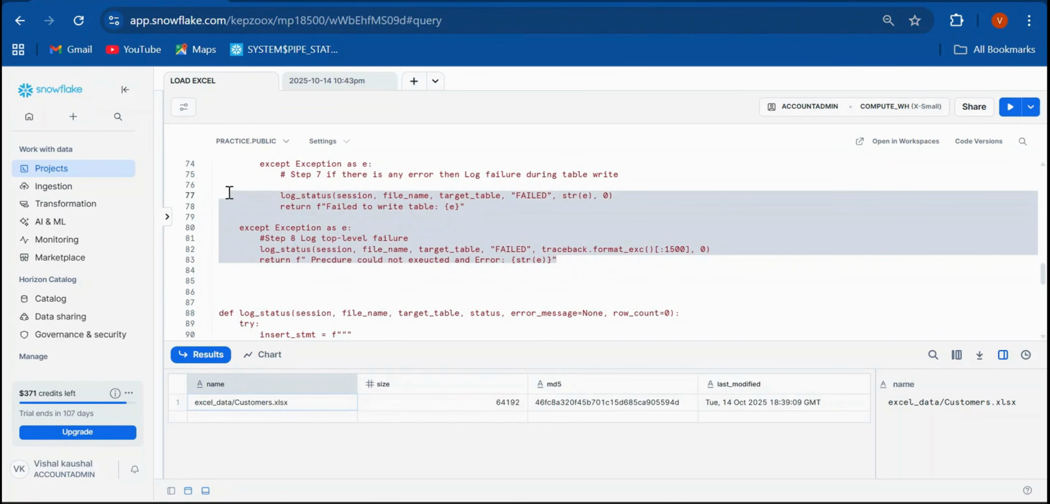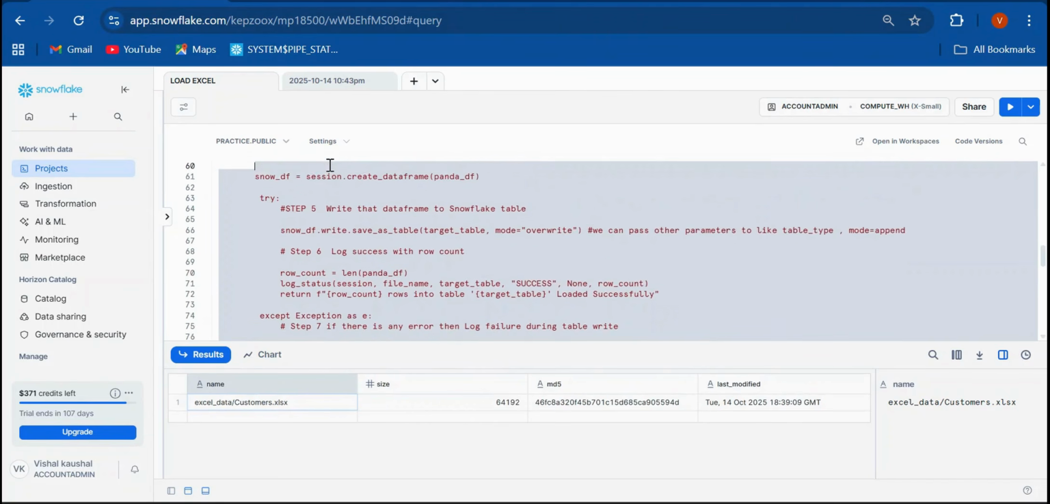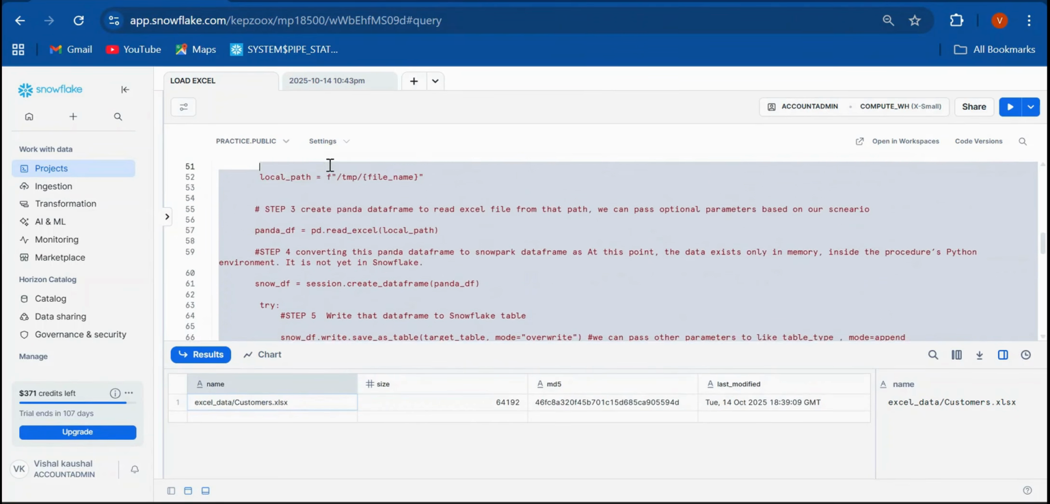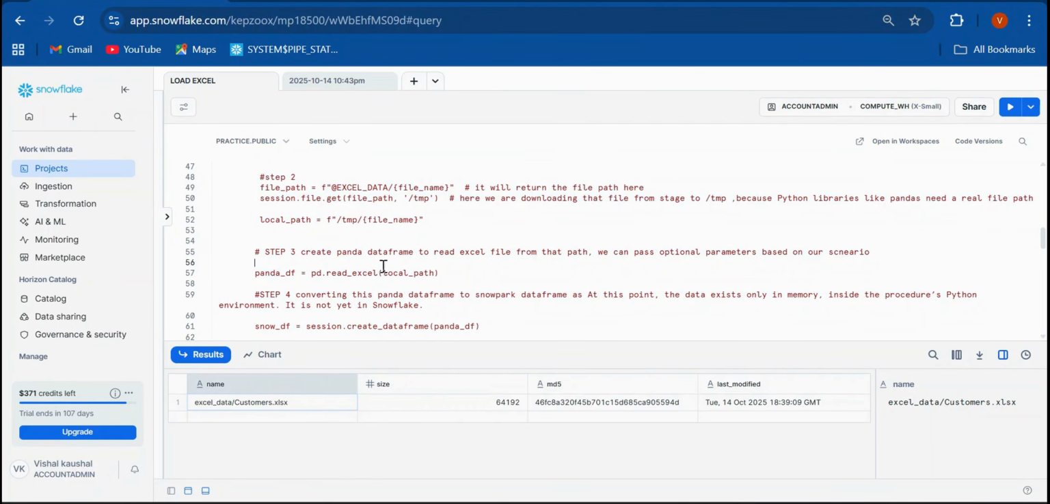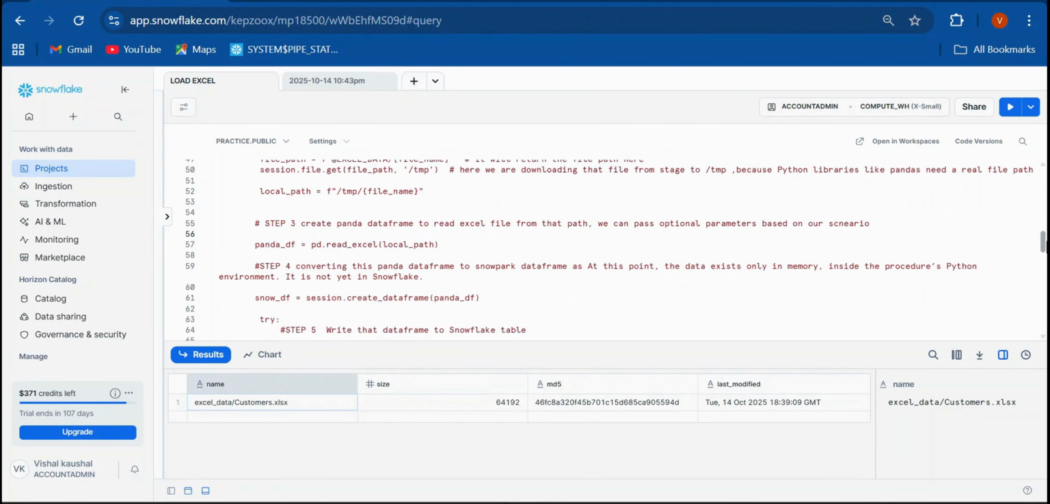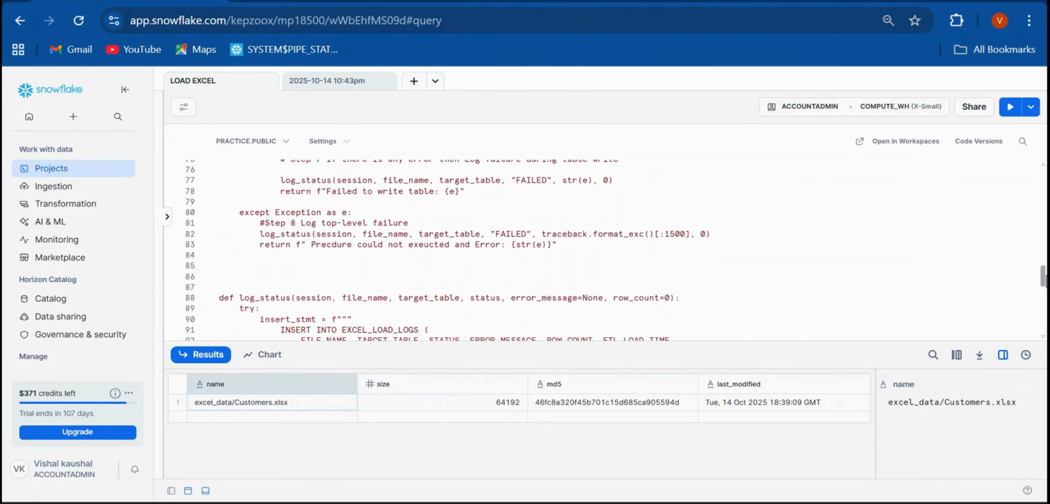And till this point we are going to get the data. What it's going to do: first it will take the file, then convert the file path into a local file path, meaning a temporary file location, because otherwise pandas won't be able to read that. And then pandas will be reading that file, we will be converting it into a data frame, then a Snowpark data frame. So like that we are going to change it.